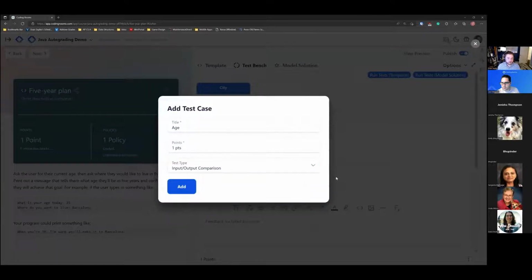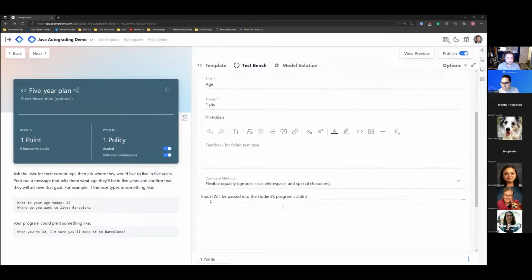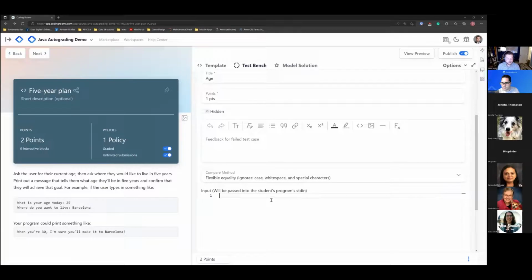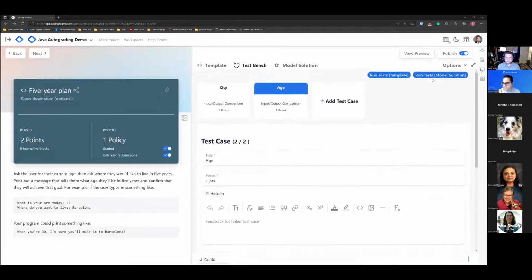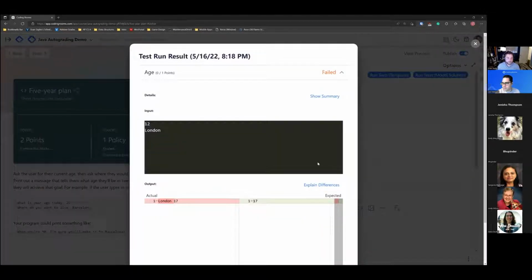And then we'll add a test case again for their age. Input output comparison. And I'll use some different input. 12 in London. And for the output, we want to see the number 17 somewhere in there. So again, we'll run the tests. And when I hit run test, it's going to run all of the tests, not just the one that I have open. Oh, I failed.